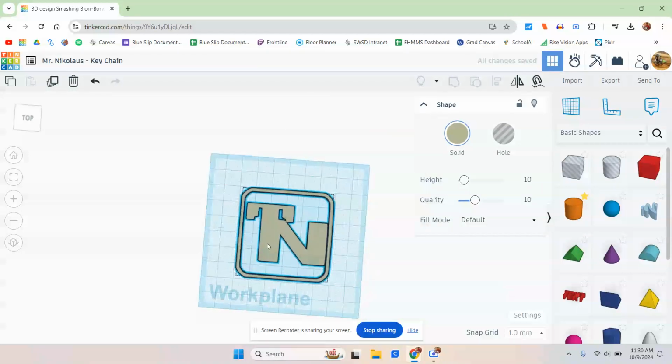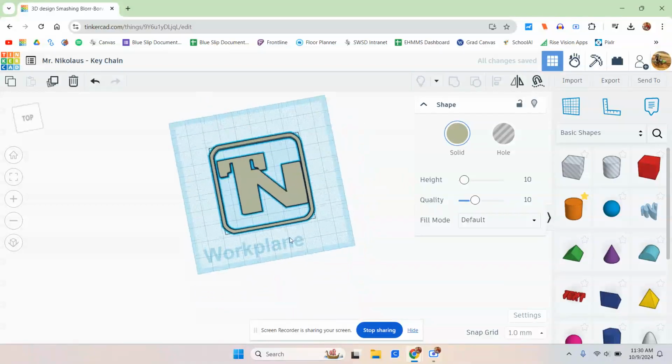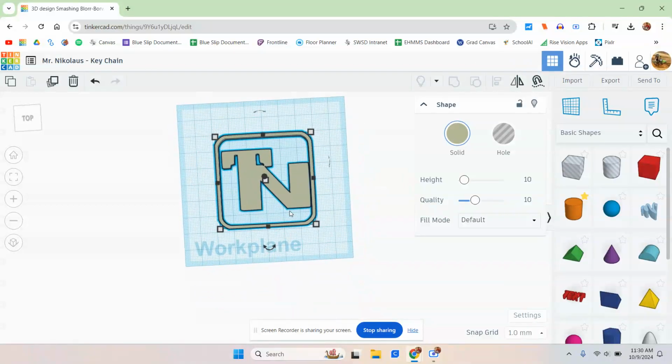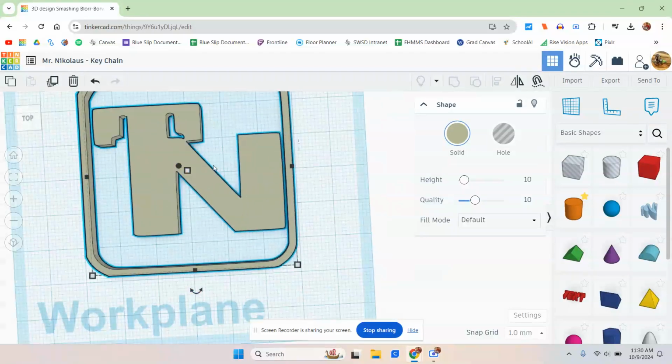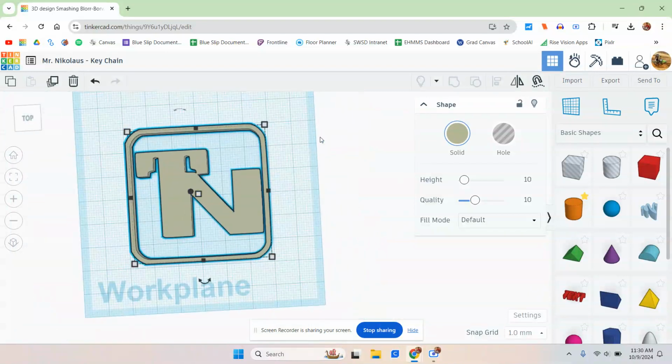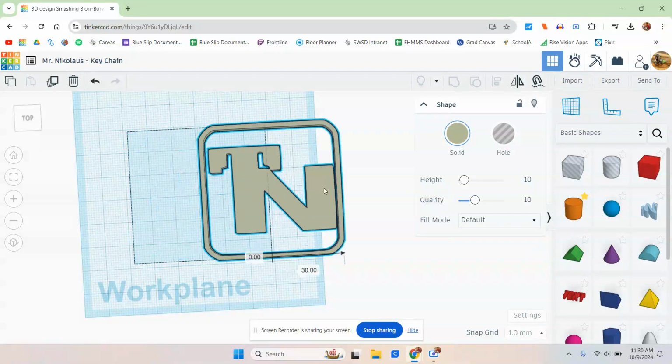Now, a couple rules here. When you are designing your keychain, you want to make sure that all of the pieces are physically touching, okay? So right now we have a problem. The T and M in the middle around this little border, they're not touching. So if I try to print this out, it's going to fall apart in two separate pieces. The T and M will be one piece, the border will be the other. Here's how we fix that issue.